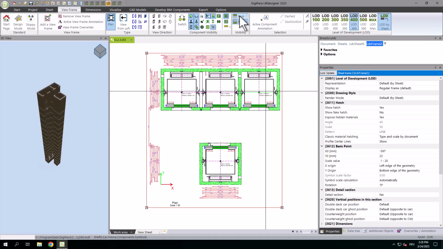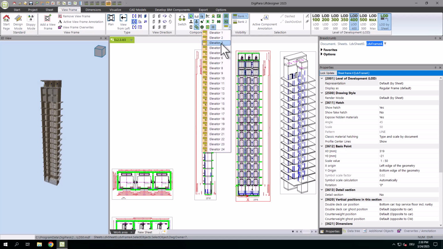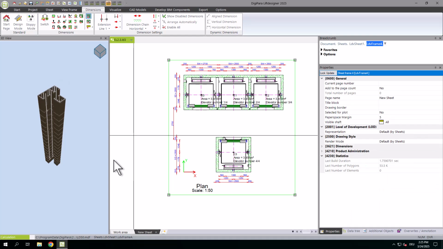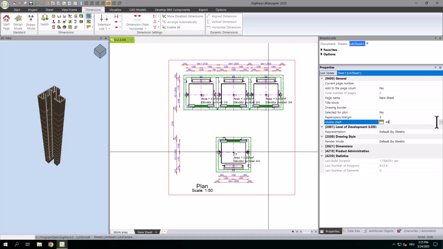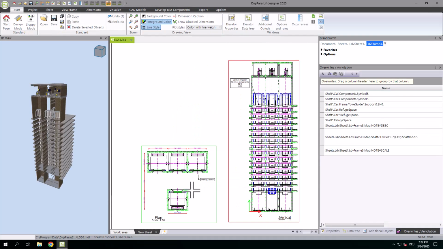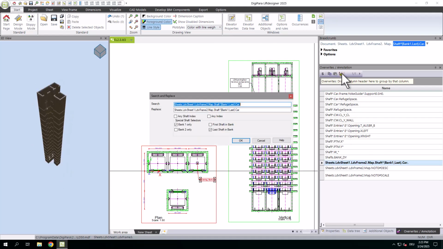Configuring view frames and using rule-based detail sections can greatly improve the efficiency of shaft group sheet templates. Separate view frames keep layouts organized, while dynamic detail sections automatically adjust to project changes. Customizable annotations ensure key information is always accurately displayed.